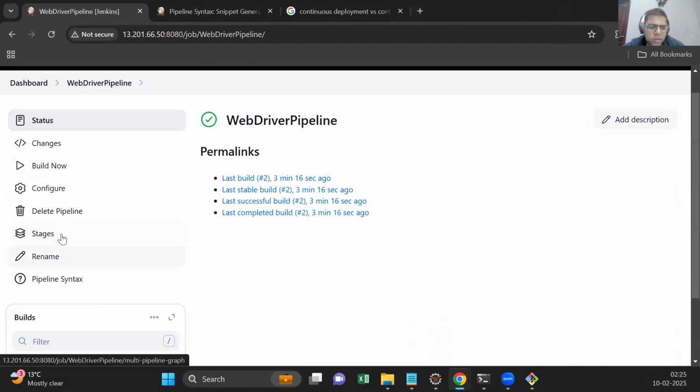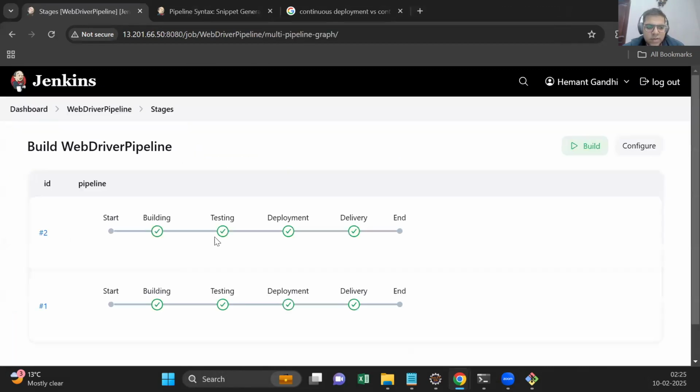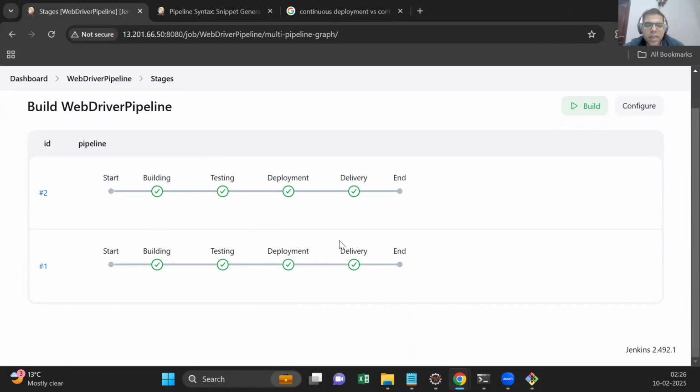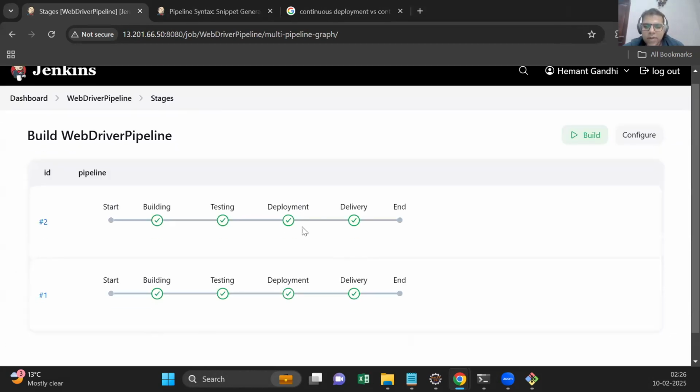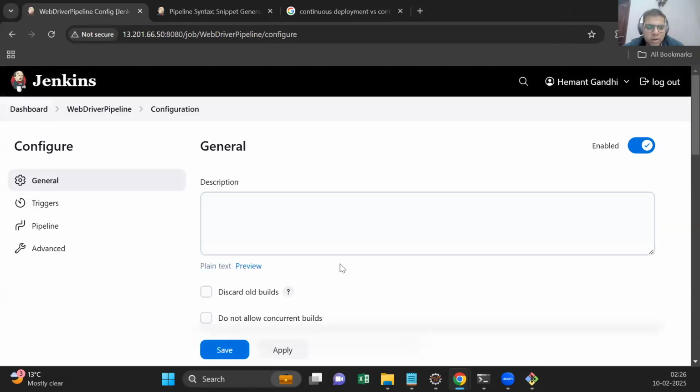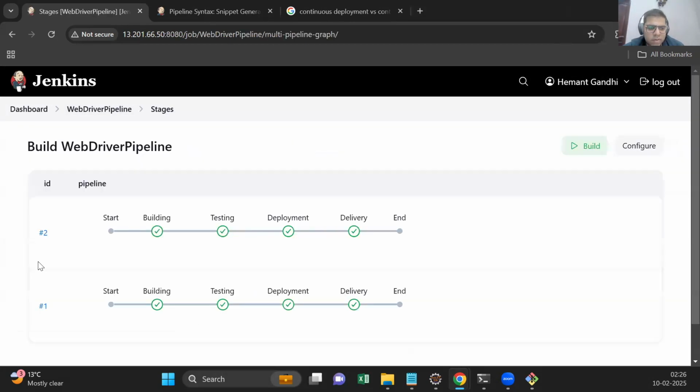Now, if you want to explore the stages which we have designed, these are the stages which went well for both of these builds. First one, building and testing, then deployment and delivery, and it ends. So this is how the build flow will look along with the successful run. And if there is any error, then it will come up with some red color in between wherever it is breaking.